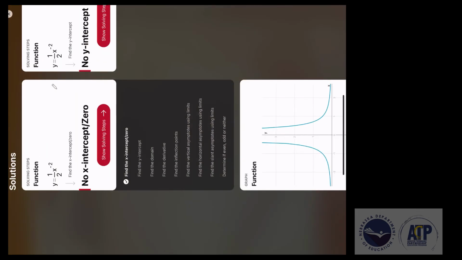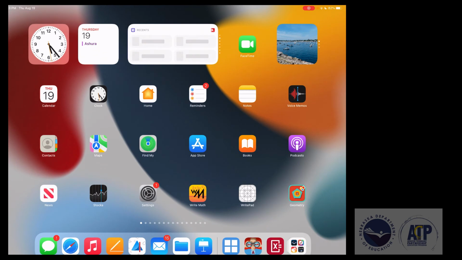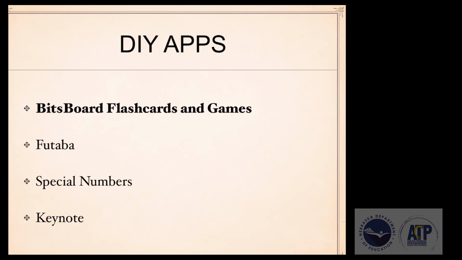Okay, so I can actually go through and take a look at the different ways. Do I want to find the solving steps for a function? I'm going to tap on that, and it's going to walk through all those steps that I would go through. So again, really powerful tool, PhotoMath, and there are other apps that will do that same thing. With PhotoMath, there's a free version. It doesn't give you that full explanation. If you pay for that, then you're going to get that full explanation also.